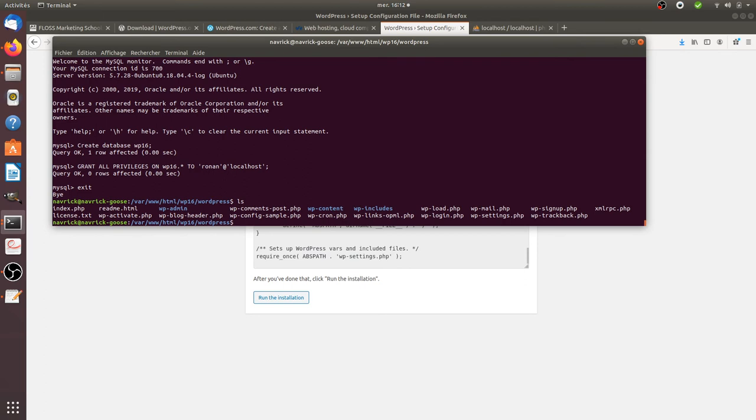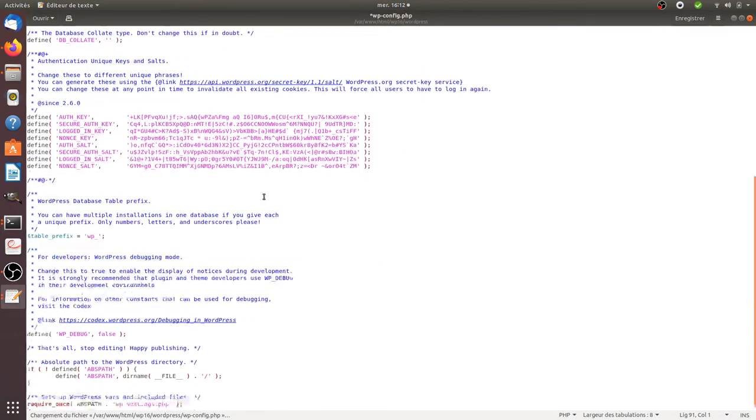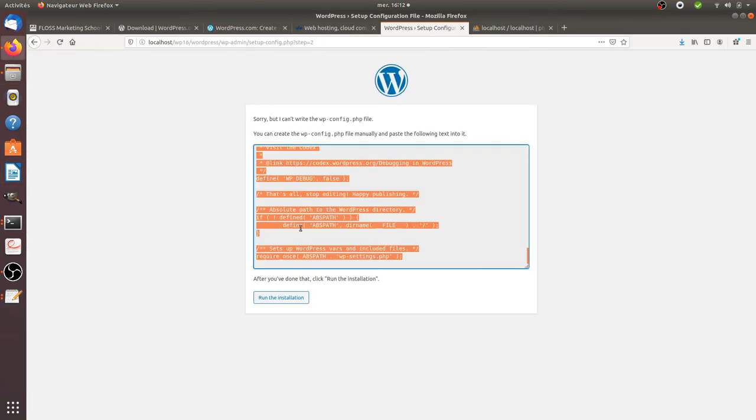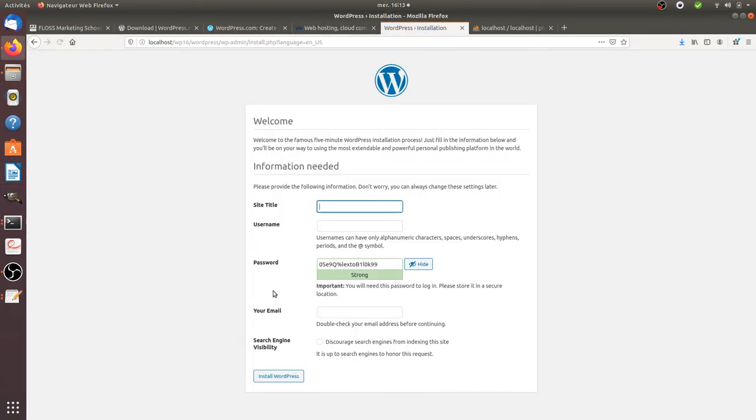I'm gonna go back to my place over here, and as you can see, I have a file which is named wp-config. Almost, it's wp-config-sample. So what I'm gonna do is create one, wp-config.php. Okay, great. That's my file. I just save it. And now if I go back over here, I run the installation, and it's gonna work great.